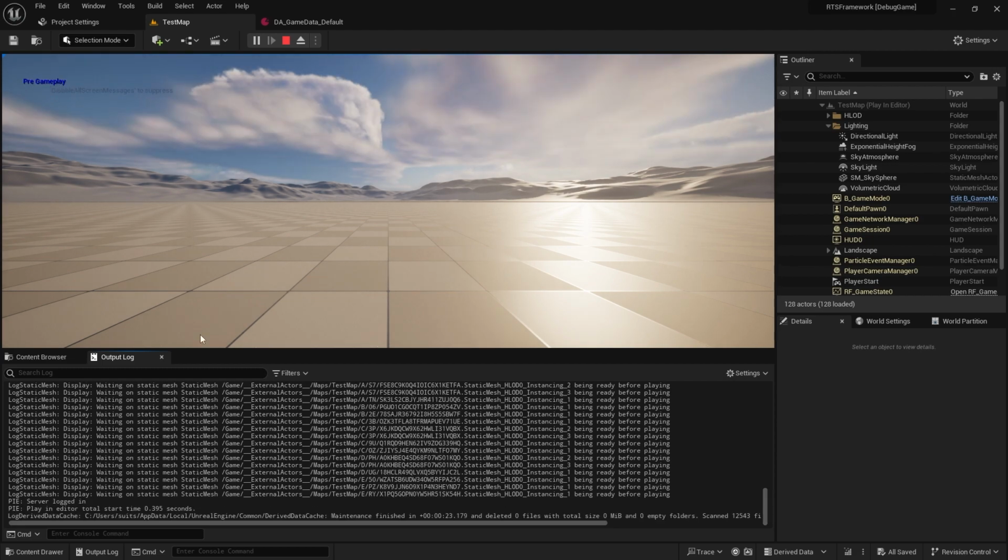So there we go. Our states are cycling through, so that's what we're after. And when it gets to the end, it doesn't go to abort, it goes back to new game. So that's what we wanted.